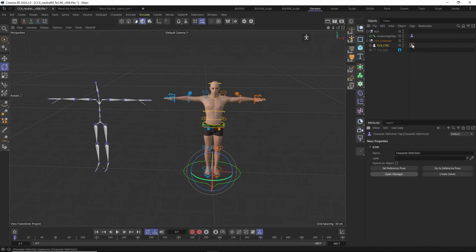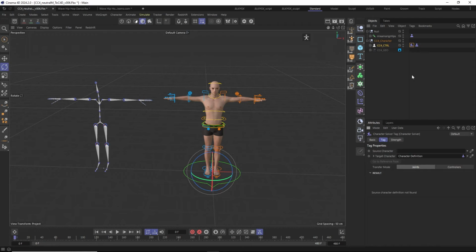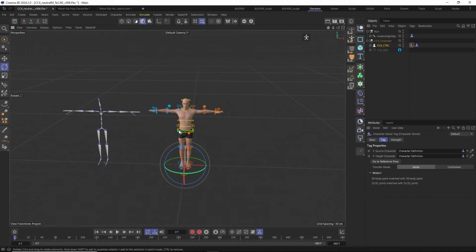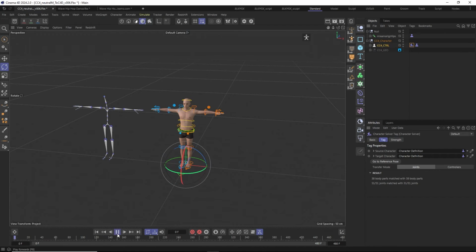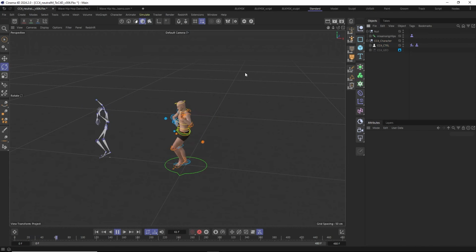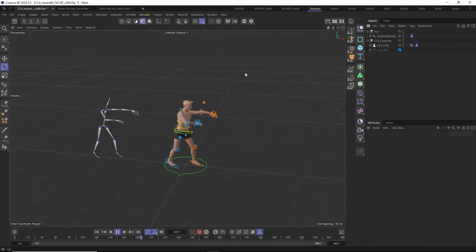Now with the character definition tag of our control rig character selected, we click the Create Solver button in the Attributes tab and drag the character definition tag of the animated joint hierarchy into the source character field of the newly created solver tag. And if everything was set up correctly, we should see the animation being retargeted to our control rig once we hit play.